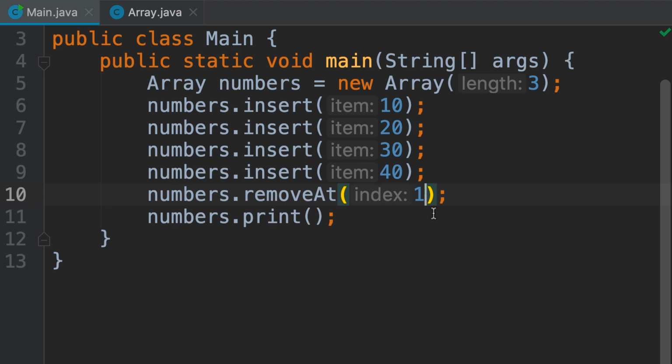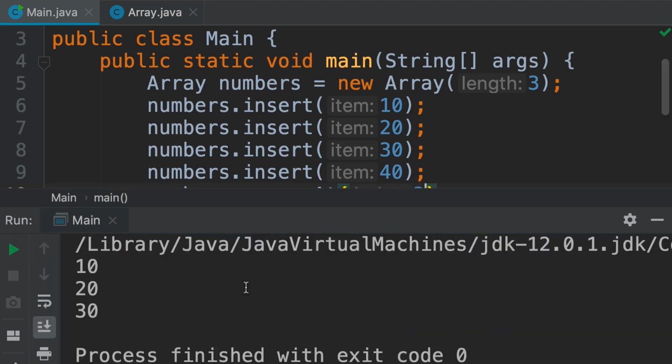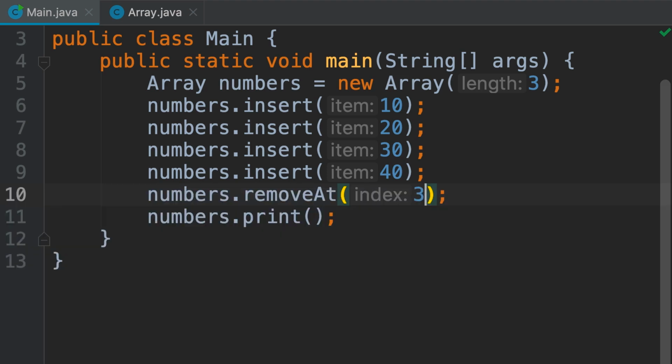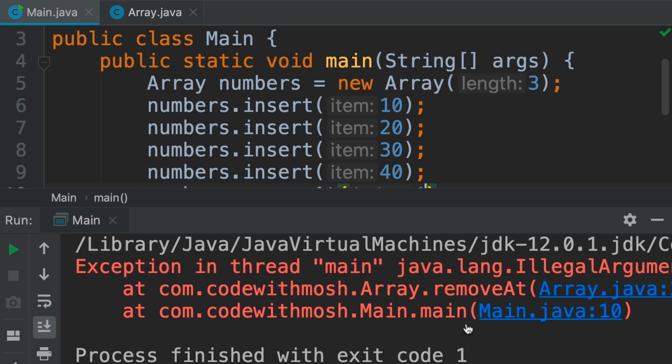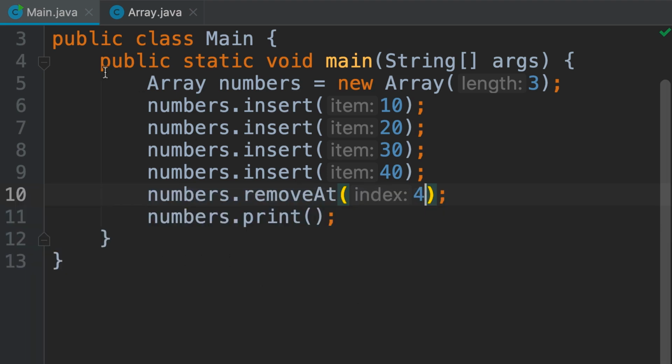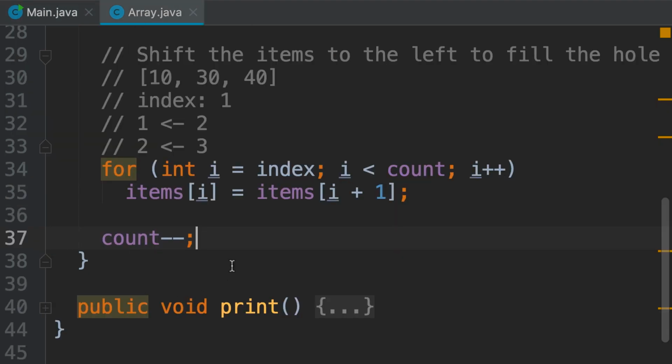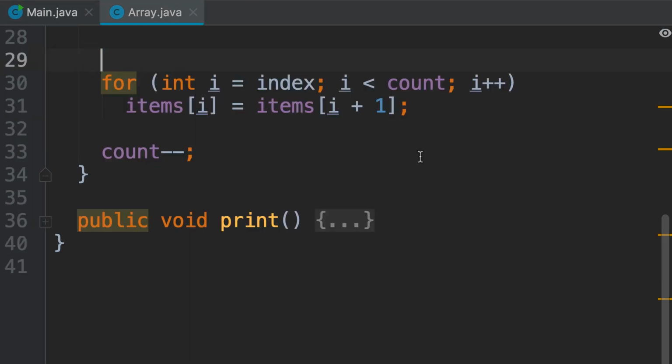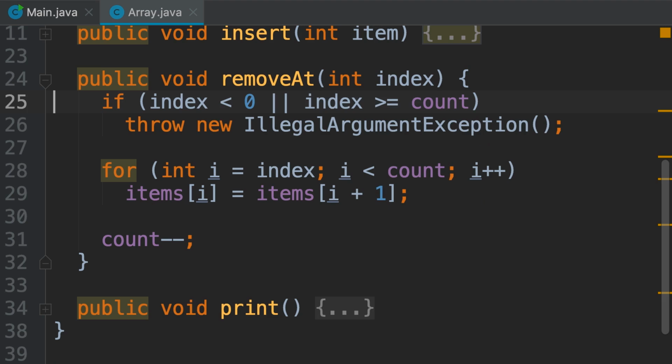Let's do another test and remove the last item. So we pass index 3. 40 is gone. What if we pass index 4? We got an exception of type illegal argument exception. This is a programming mistake. We don't want to print a message on the console. We want to stop the execution of the program. So now that we're done with the implementation of the remove method, let's get rid of these unnecessary comments and make our code clean. Next, we're going to implement the search operation.